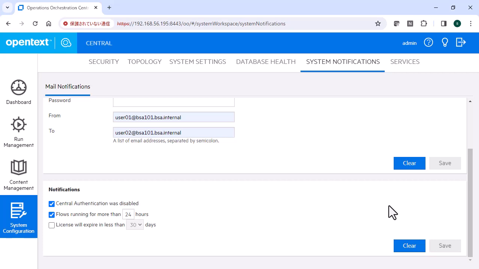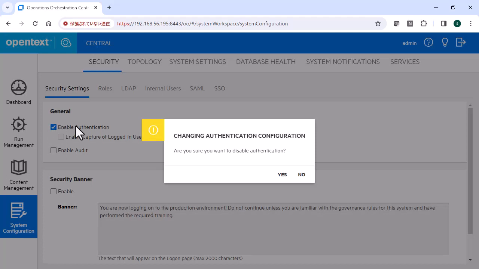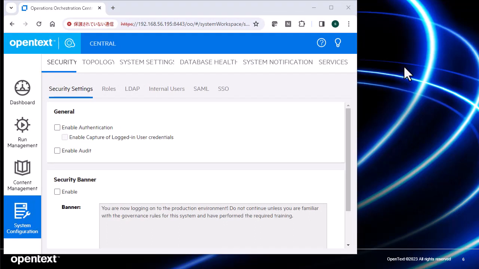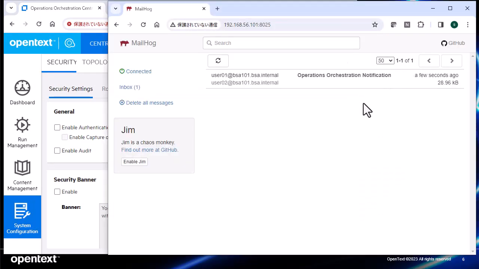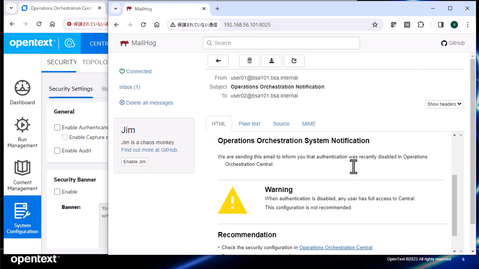Next, as a test of the system notification, the authentication function is temporarily disabled. Go to Security tab. Disable authentication now. We can confirm that the notification email was sent and received as expected. This concludes the demo.